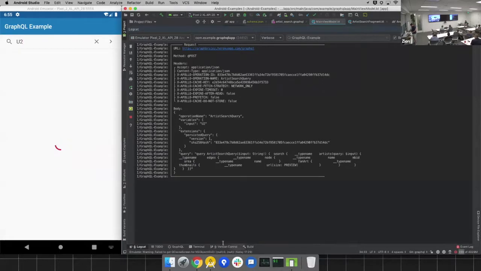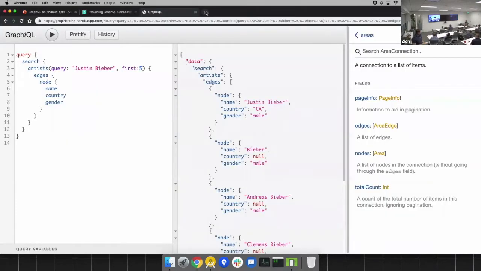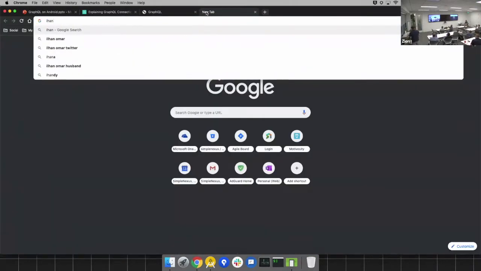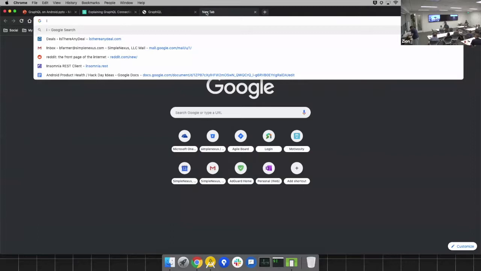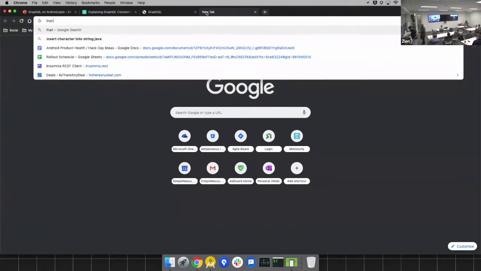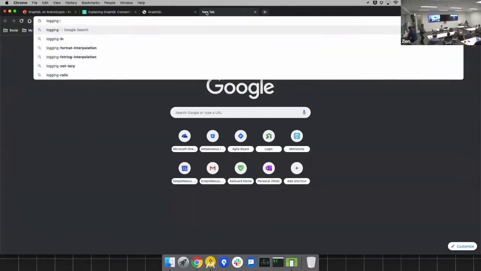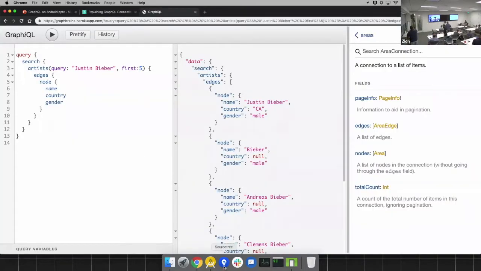I'll post a link in the Slack. It's really nice. It's just called Logging Interceptor. Maybe I can look it up real quick. I don't know, I'll post a link to it in Slack because it's really quite nice.